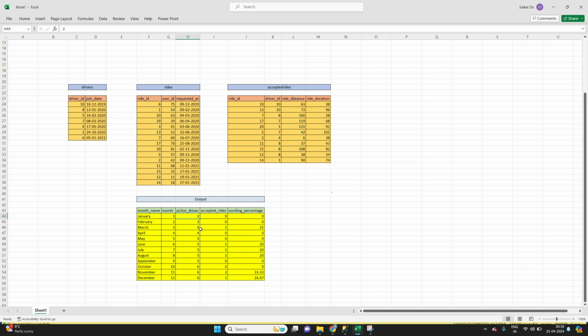How can you say that drivers is 2 in that particular month? If you look at the driver table, driver ID 10 joined on 10th of December, and driver ID 8 joined on 13th of January. So in January, these two drivers were active because one joined in 2019 and the other joined in January 2020, so the active driver count is 2. But they didn't accept anything.